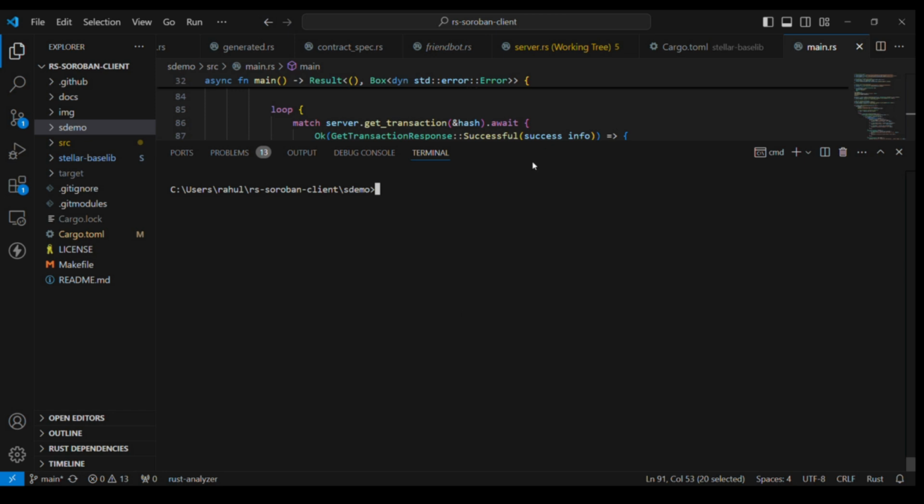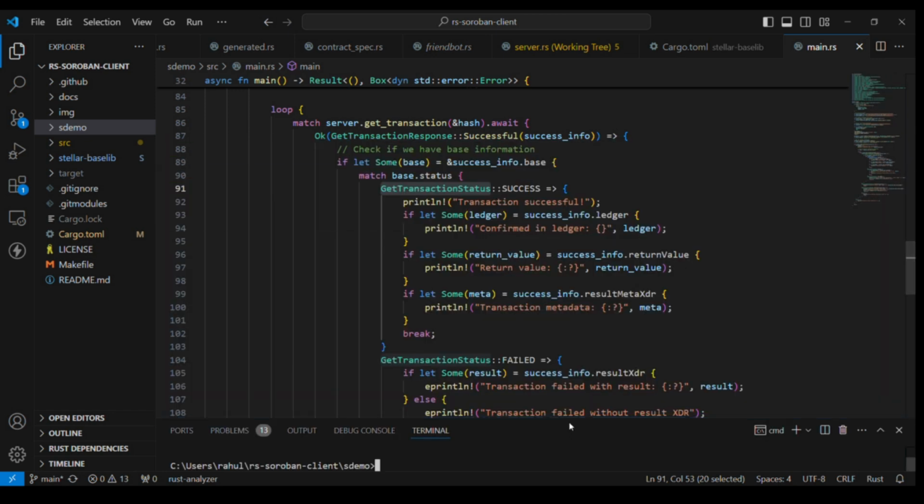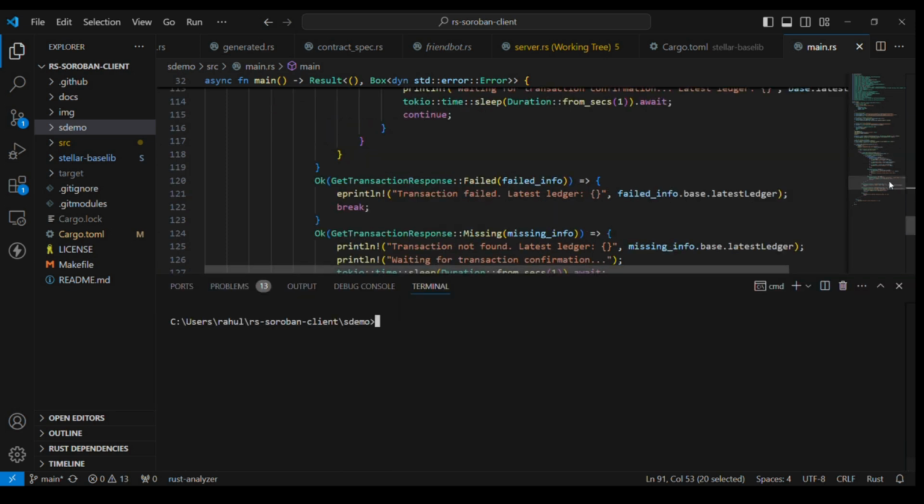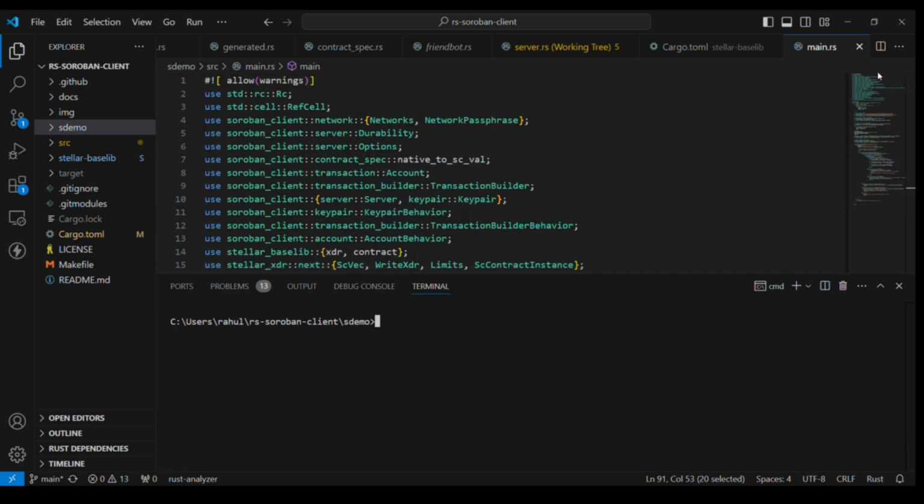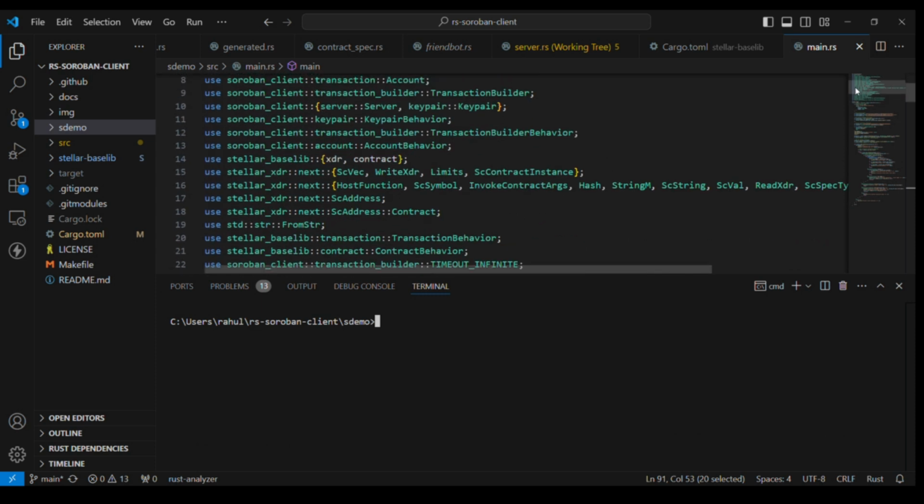This enables you to connect to Soroban, the Stellar network, using the Rust programming language. So it has one-to-one parity with the JavaScript SDK, and the API is very similar to the JavaScript SDK which has been built by the Stellar Foundation.